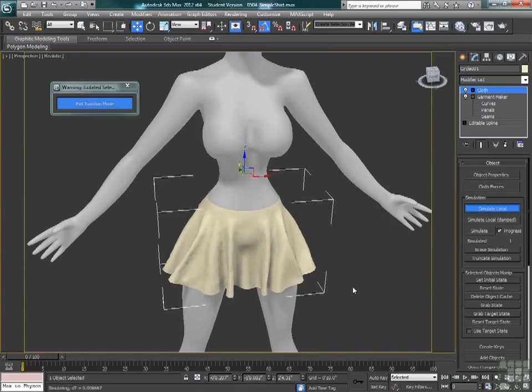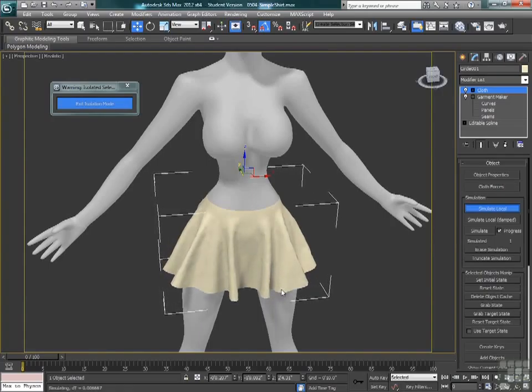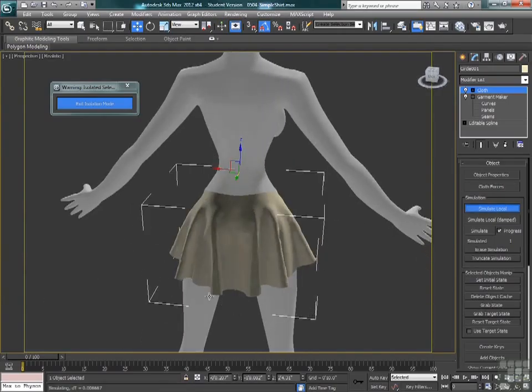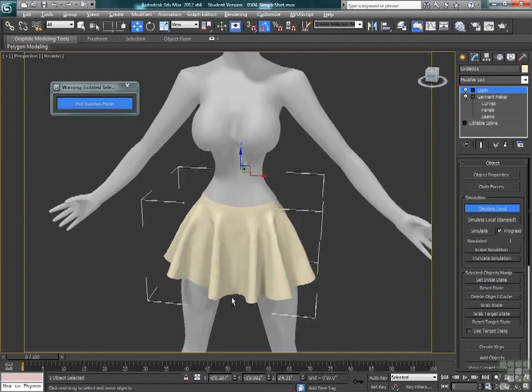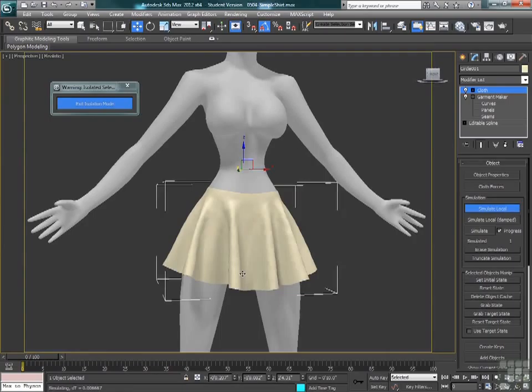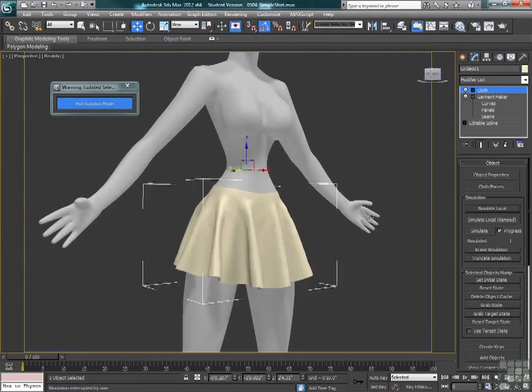Once it's done, we'll let it get to a point where it's really not moving a whole lot anymore, and then we'll stop the simulation. Pretty close, it's getting there. A few more seconds, and we can look around, check the back, and make sure this is looking how we want it to. That works out pretty nice. I don't see it moving a whole lot anymore, so we can turn off simulate local.